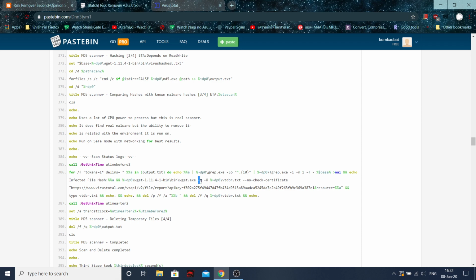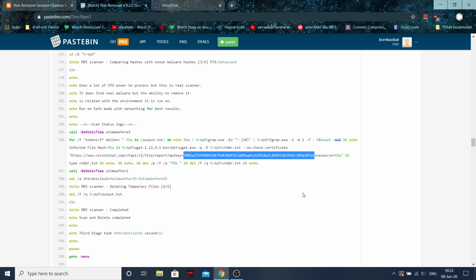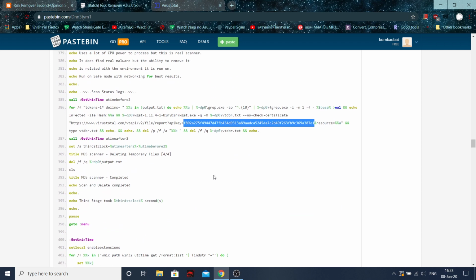Yes, it's a quiet operation because I don't want the API to be used very much. I think they limit it to 4 requests per minute. So if they are abused too much, no one will get to use it. So I encourage you not to copy my API. Just do it yourself, go to VirusTotal and create an account. This is a free API.